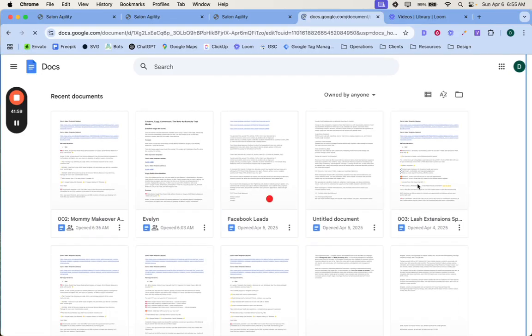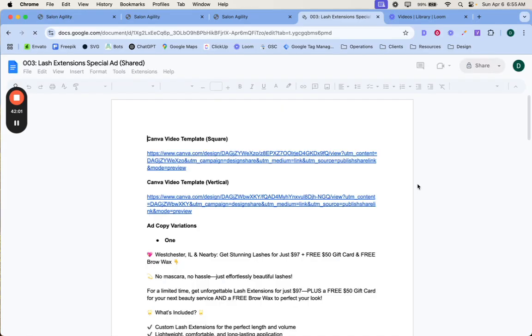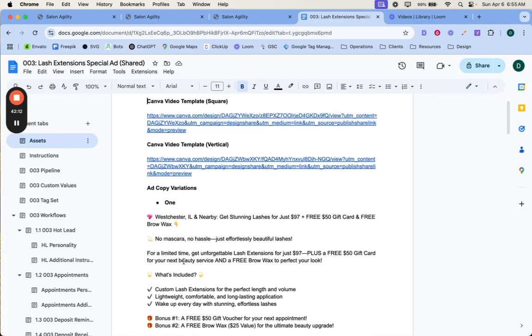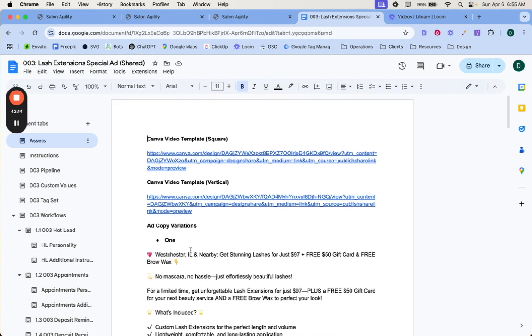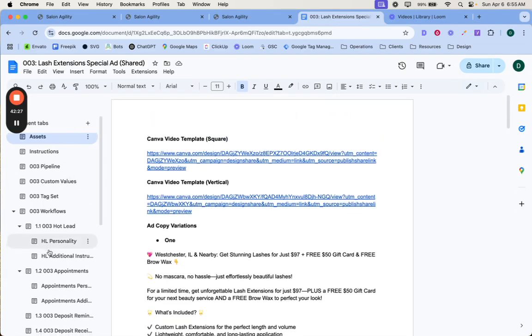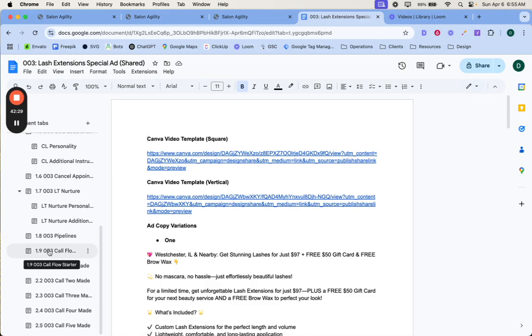So this one here. Same thing, except it's a deposit flow. It's got the Canva video templates for the offer, which is for lash extensions. So these are Canva video templates for lashes. There's the square version, there's the vertical version. You should be using both. There's the ad copy variations and whatnot.